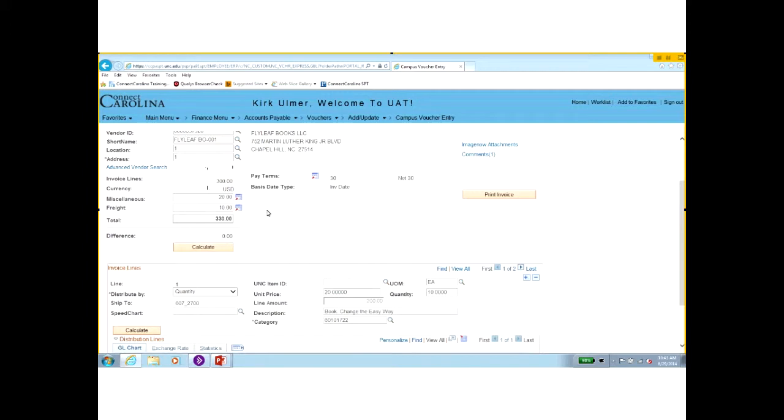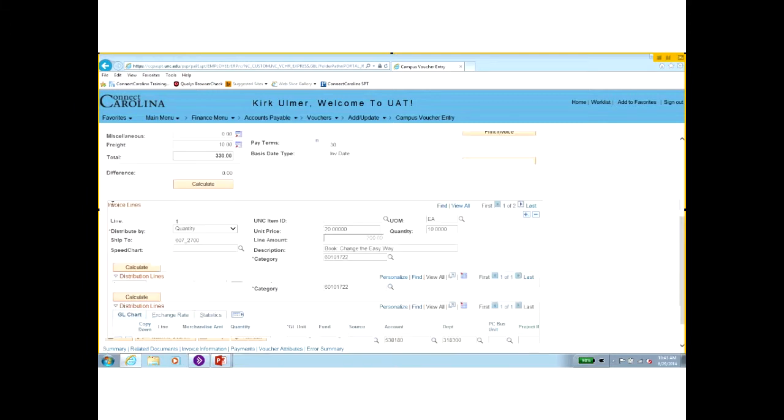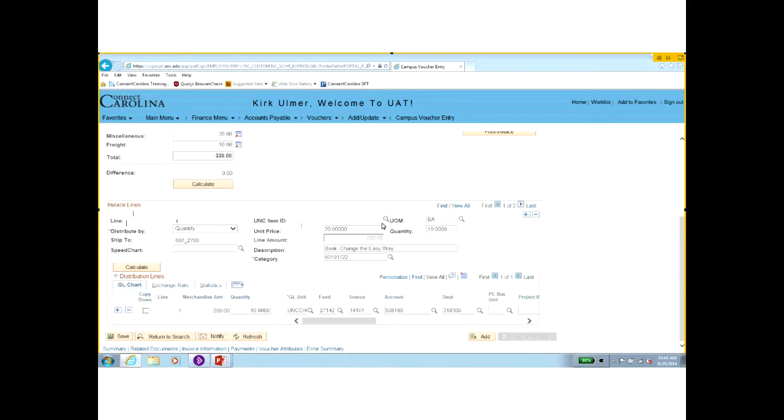And of course, to move forward and to process this voucher, it has to be a difference of 0. Okay. So moving down, we took a look at the header information. Moving down, we can see the invoice line, the line item, and the distribution lines for that line item contained on that same screen. It's nice. It's just one screen. You don't have to drill into the line item to get to the distribution lines.